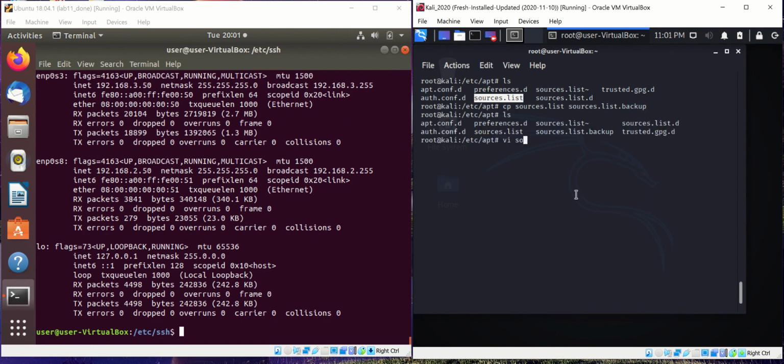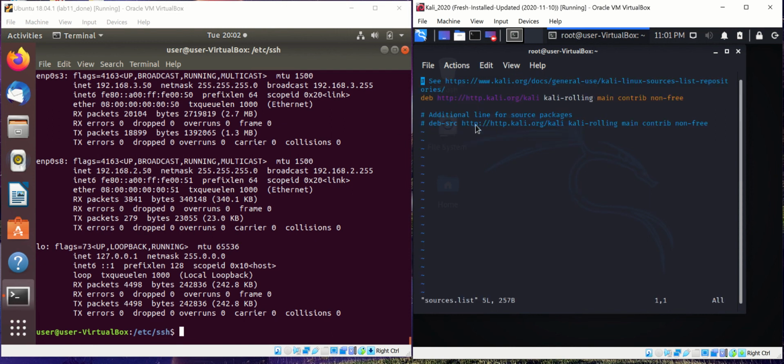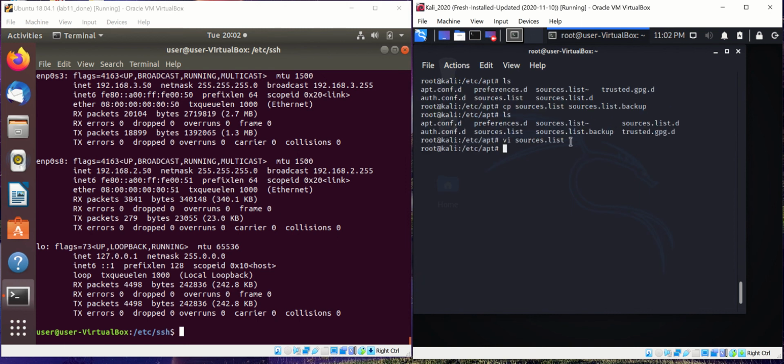Okay, so if we want to check, this is my Kali Linux sources list. I don't have much content inside because my Kali is a fresh install. So this is the Kali repository. When we type apt to update or install something, we use the Kali repository. This is Kali's default repository. So right now I want to replace it with the Ubuntu's sources list.